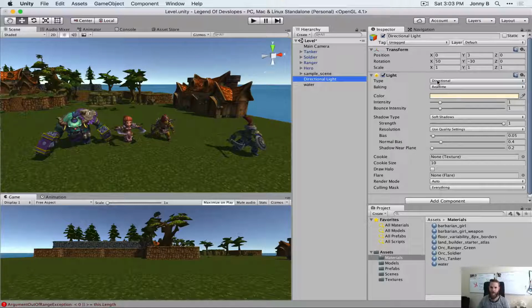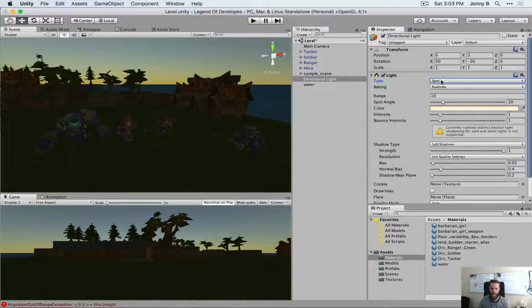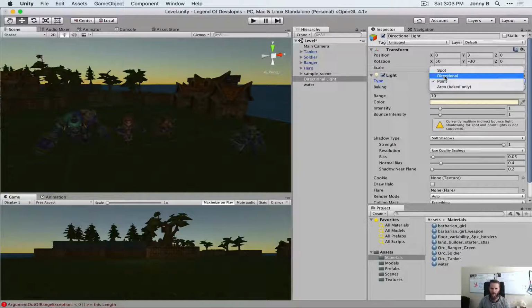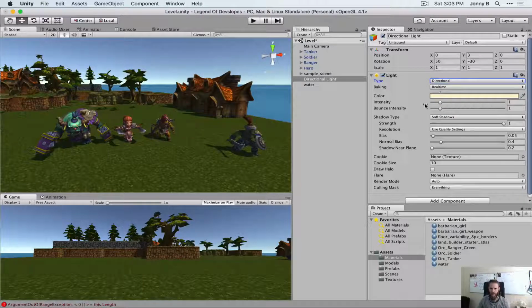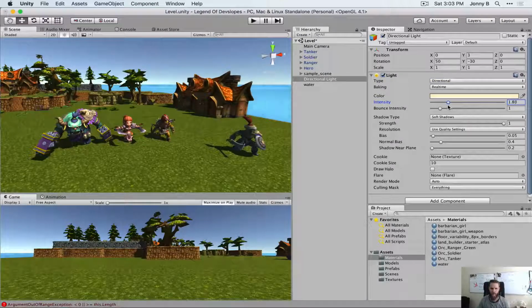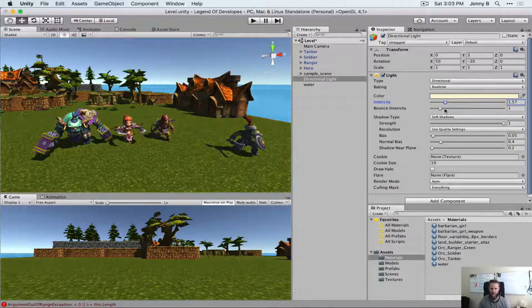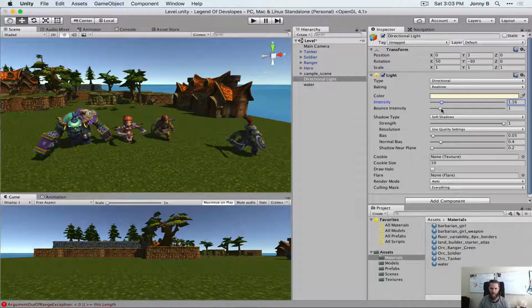We got different types of lighting: directional, spot, point, and area. We're gonna stick with directional, and we can increase the intensity. If you wanted it to be brighter, you can get it all the way up there, way overexposed. I think we will increase it just a touch and increase the bounce intensity just a little bit as well. I think around 2.5 should be fine.